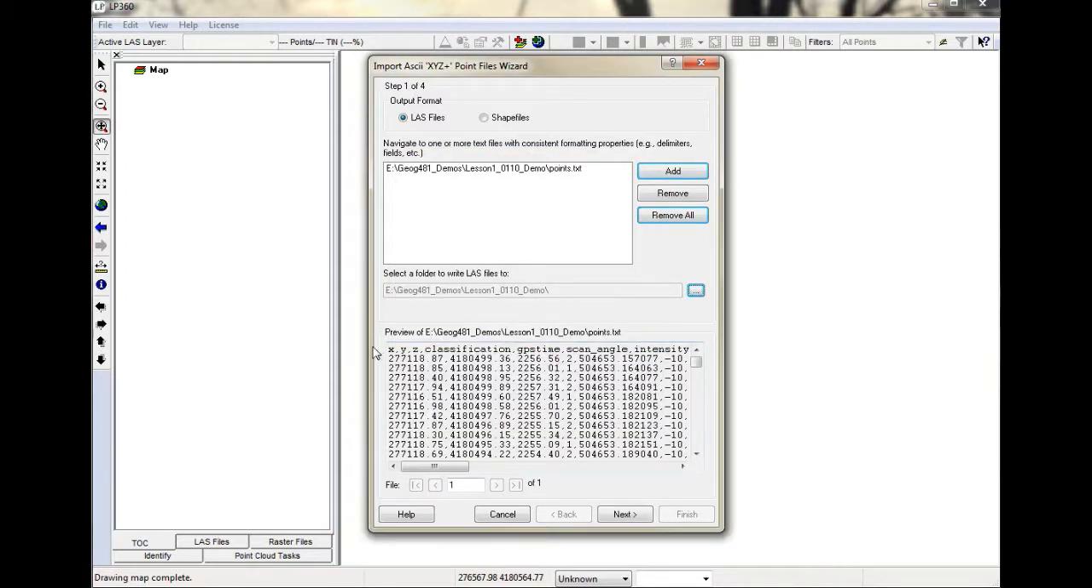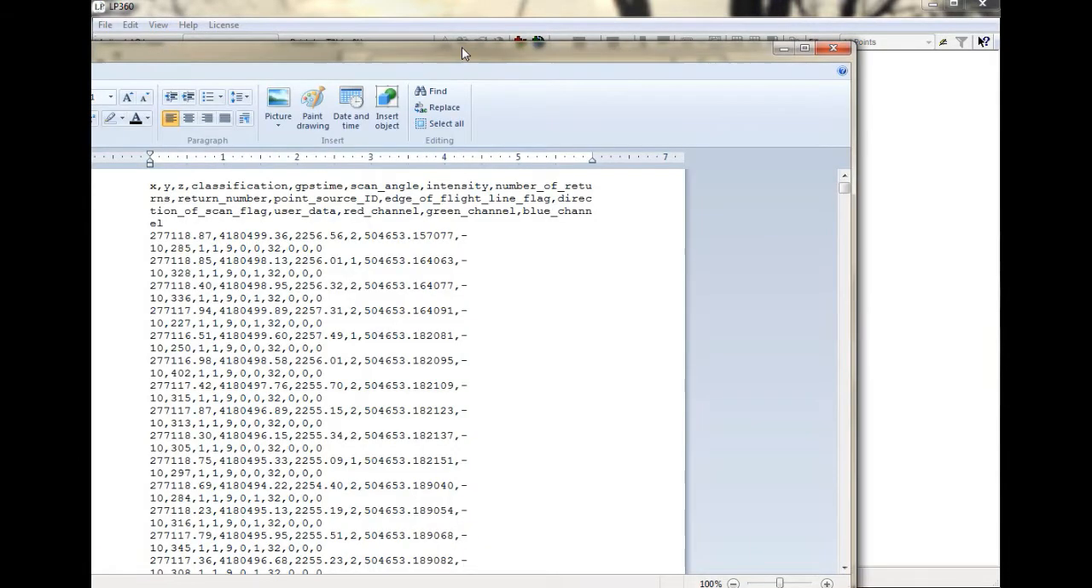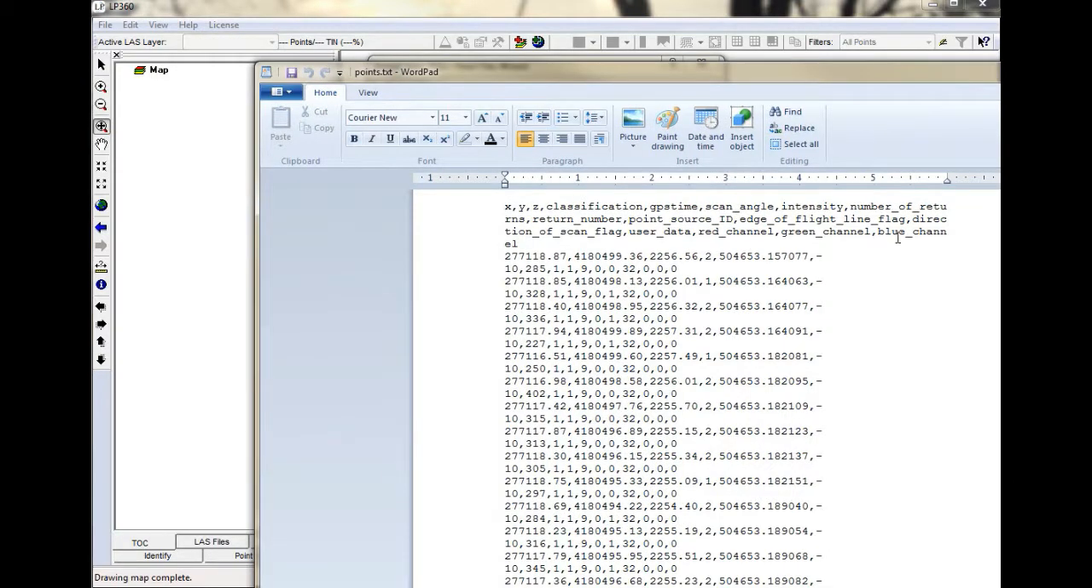Okay, and notice in the preview window I can see the column headings, or I may also want to go ahead and open this in something like Notepad so that I can see it all on my screen at a particular time. But you see I have all of the headings there corresponding to the data records that are in the file.